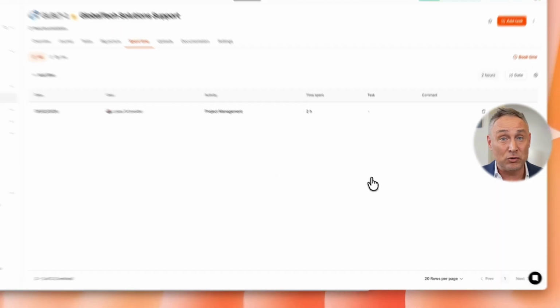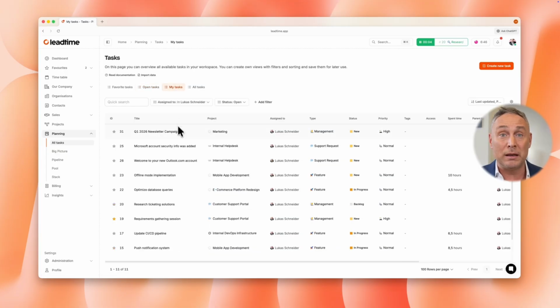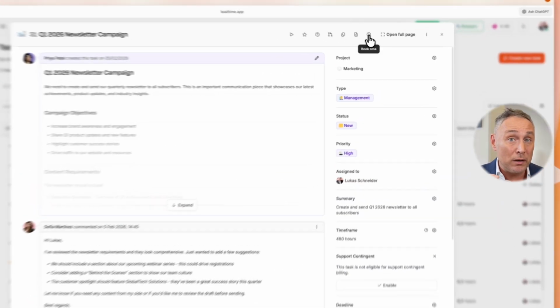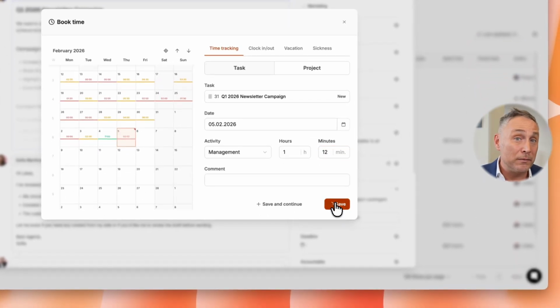Ticket level is for concrete tasks. You worked on the newsletter and there's a ticket for it. Then open the ticket, click the clock icon, and book your time directly there. The time automatically counts toward the parent project as well.